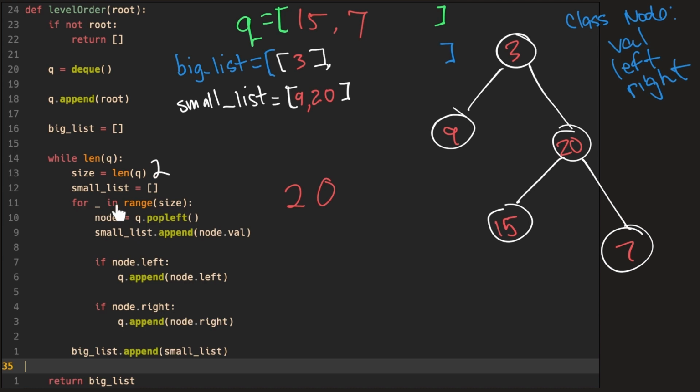So we no longer need to continue with this for loop. So we're going to end up at this line here where we're going to append our small list to our big list once again. So now this gets appended here. So we'll go like this, try to make some space, and we'll do 9 and 20. And back up to the top of the while loop once again.